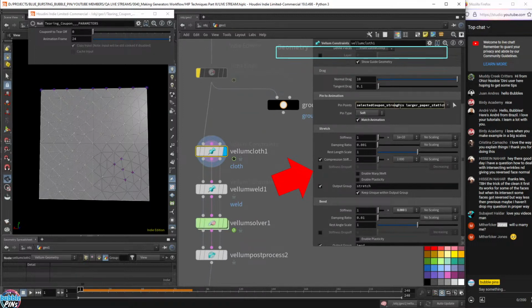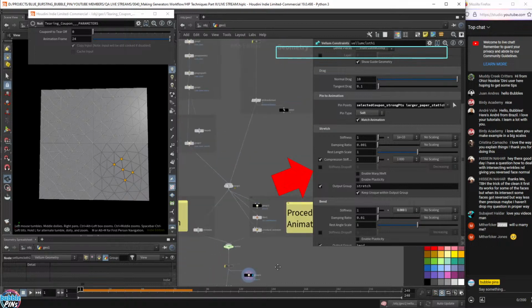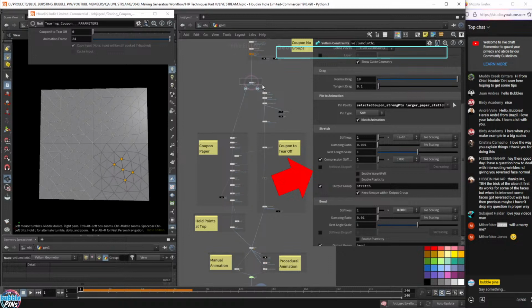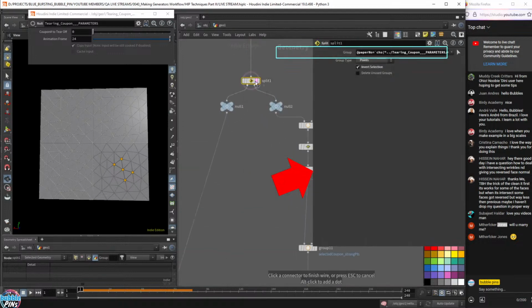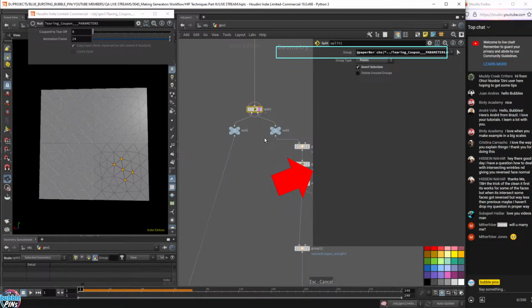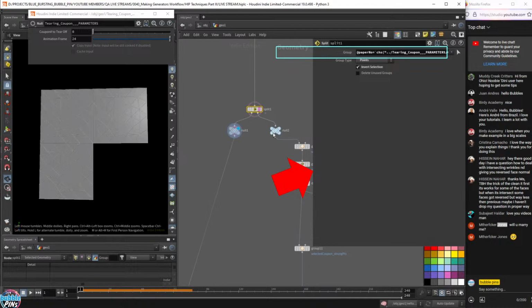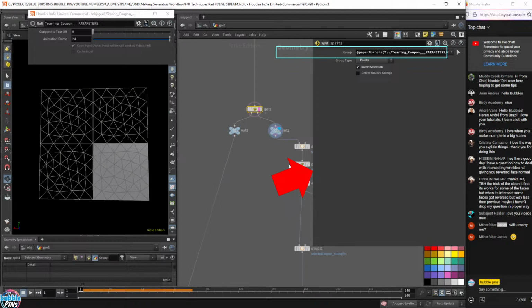So that's the pinning. That's where the strong points are. I haven't even gone over the strong points. Where are the strong points? Realistically, there's that split. It happens here, right? I need to split off the coupon that we're selecting, that we want to tear off, which is this guy. That's what splits it out from the whole larger paper and the coupon that we're tearing off. That's this one.